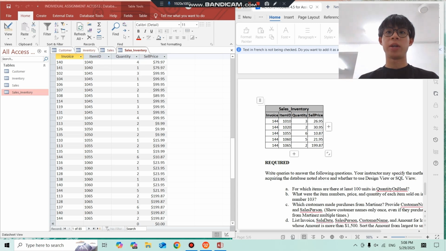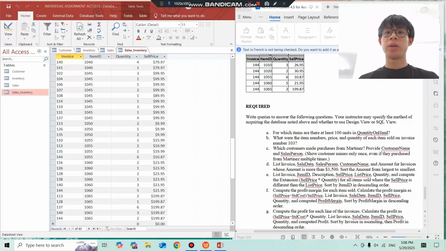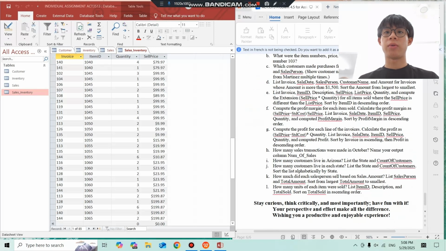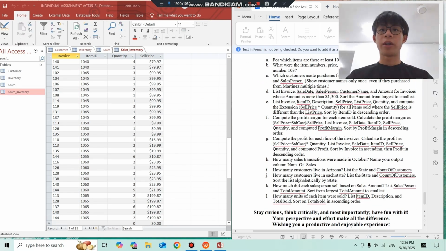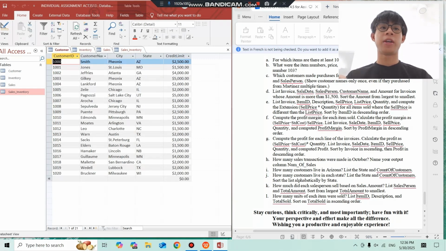Okay, now I have completed keying in all the data, and now I will do the queries below, which is from A until L. Okay, before we start to do the queries, we need to add primary key for the table for customer, inventories, and sales. Here is how we add primary key for this table.